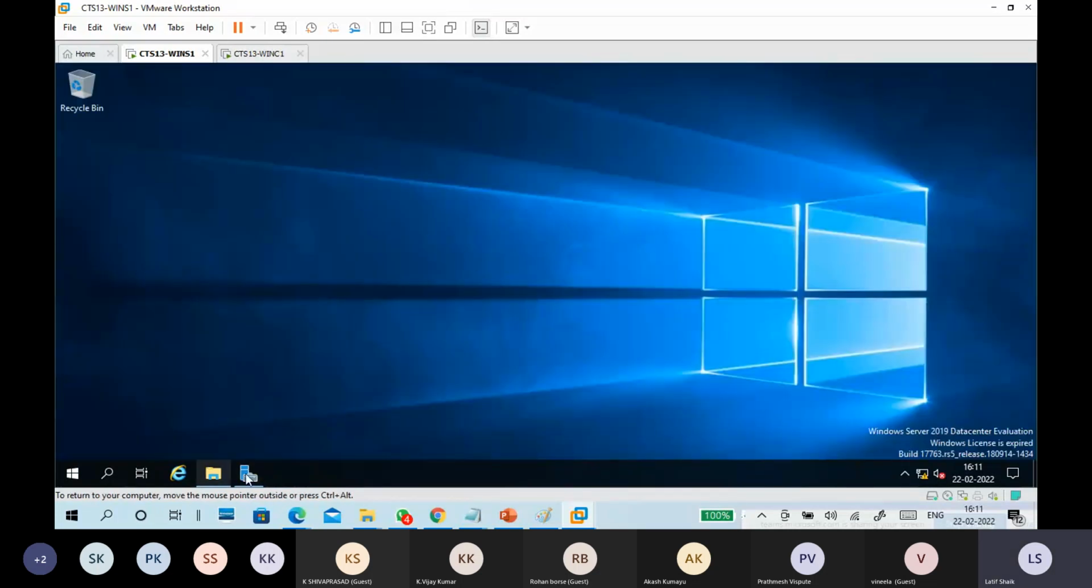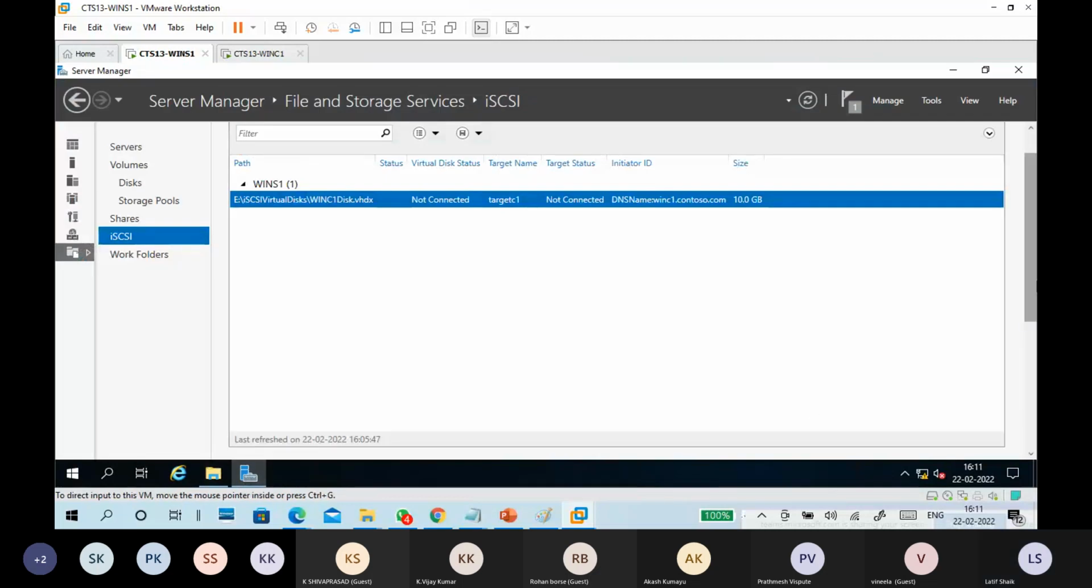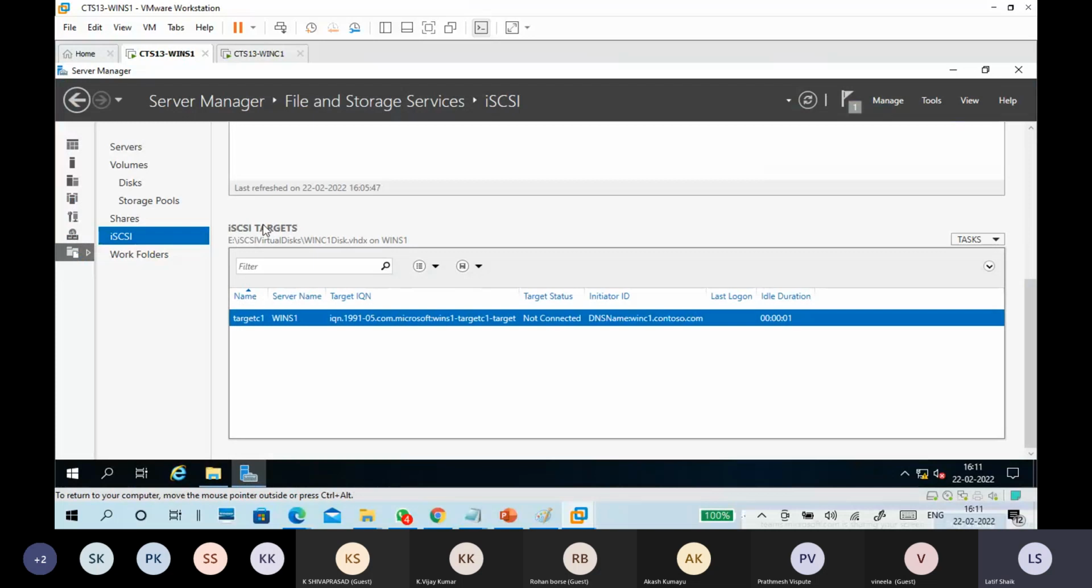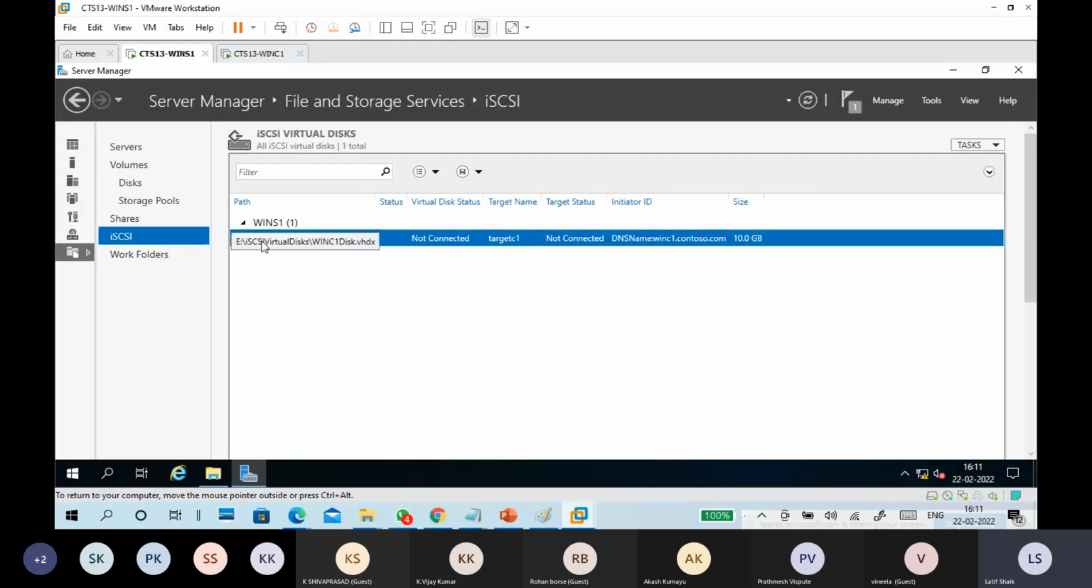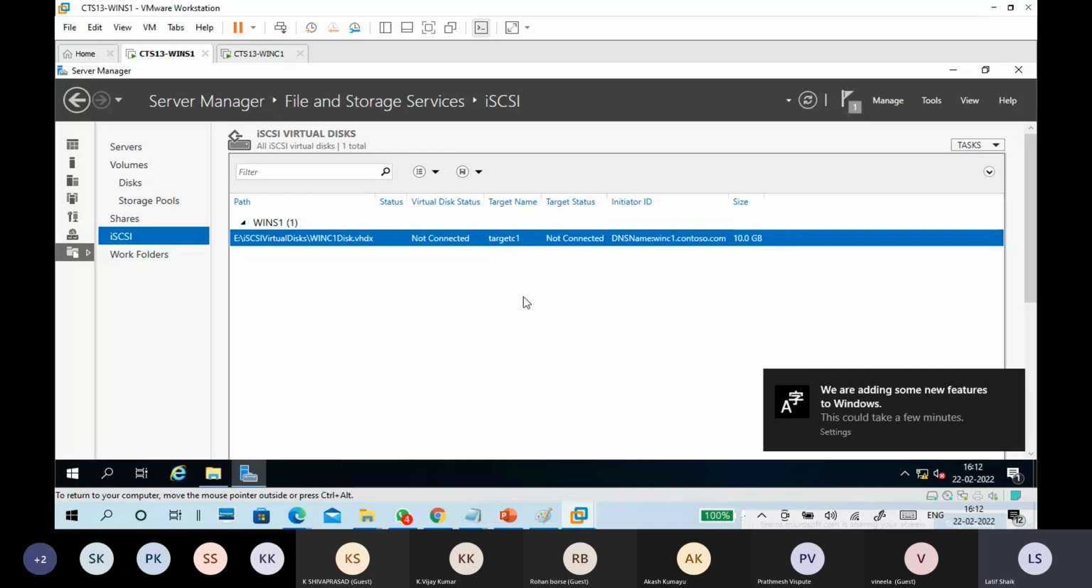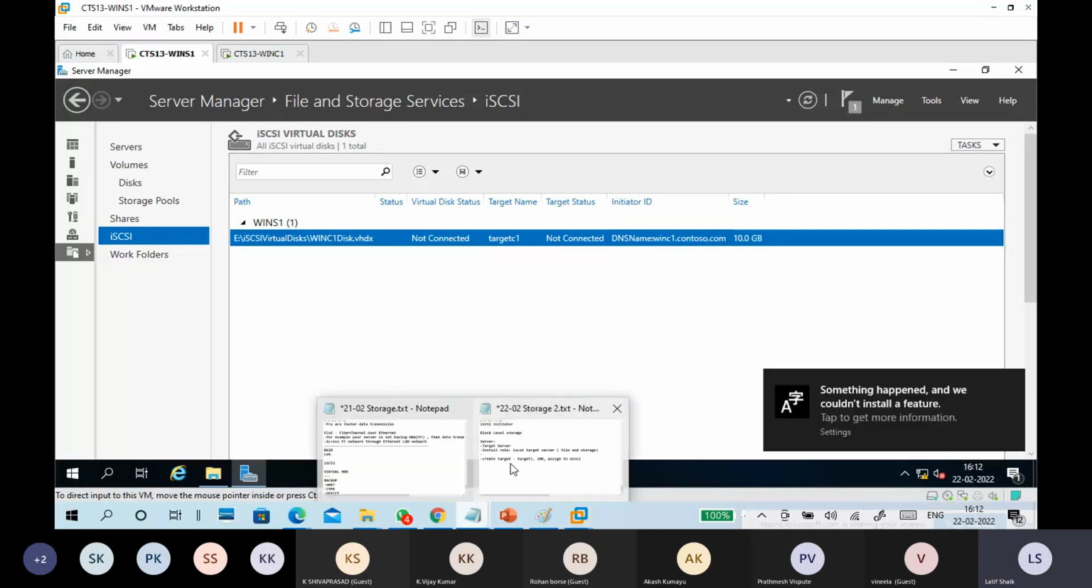Now the iSCSI disk is created. See, this is the disk, and you can also see this is the target name. Target name is target C1. Server name is WinS1, my server name. This is the target IQN number. This is the WinC1 hard disk, 10 GB disk. Initiator ID is winc1.contoso.com. Not yet connected. So we're going to connect, guys. So this is how we created iSCSI.